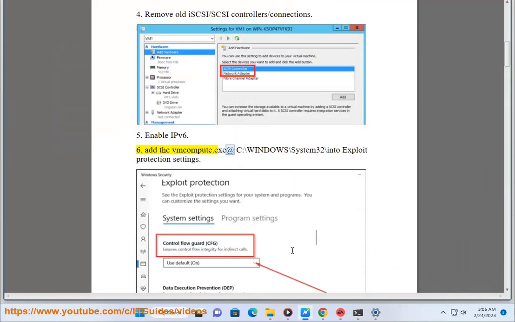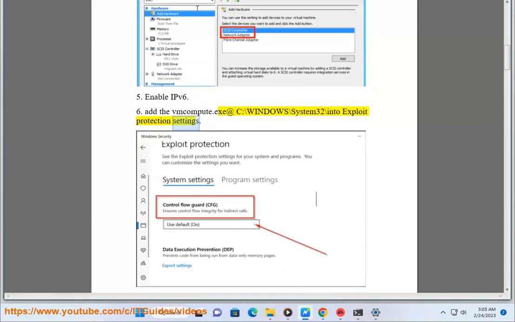Add the vmcompute.exe app, C:\Windows\System32\, into exploit protection settings. 7.